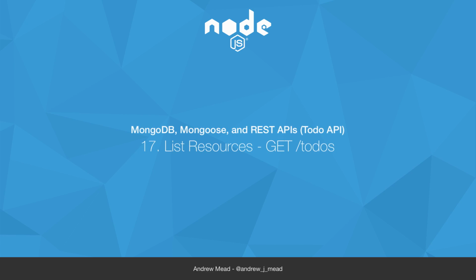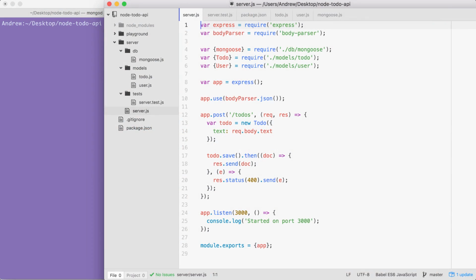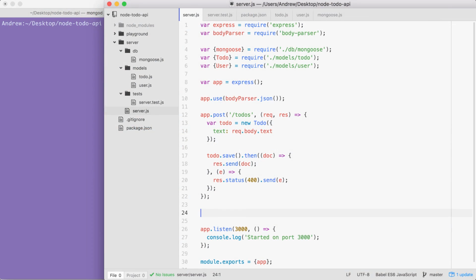With our test suite in place, it's now time to create our second route, the get to-dos route, which will be responsible for returning all of your to-dos. And this would be useful for any to-do application. The first screen you're probably going to show a user is a list of all of their to-dos. This is the route you would use to get that information.